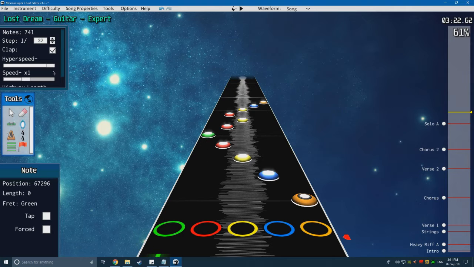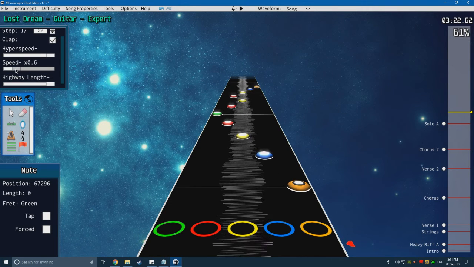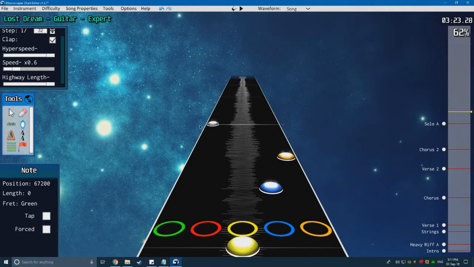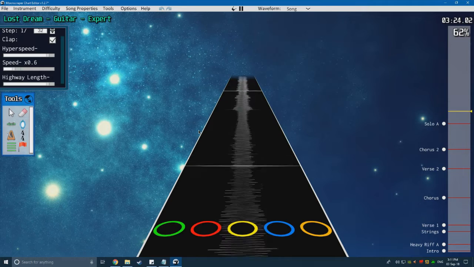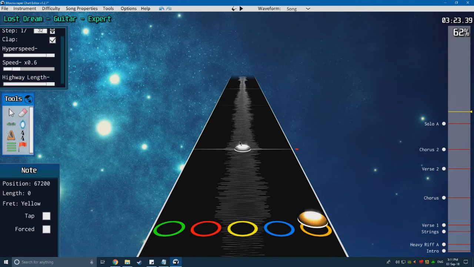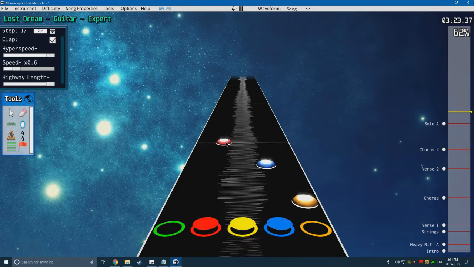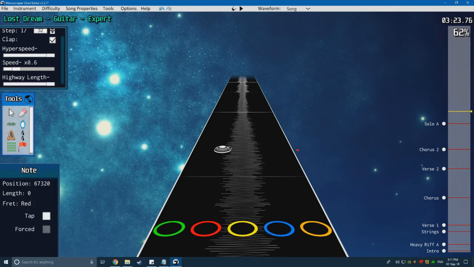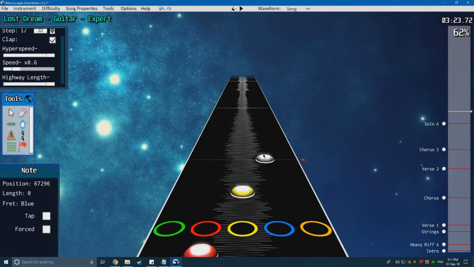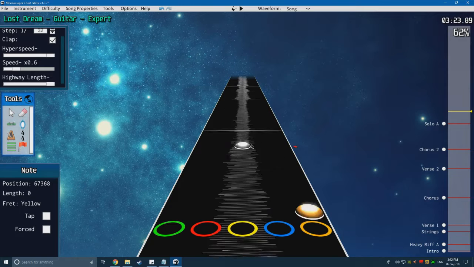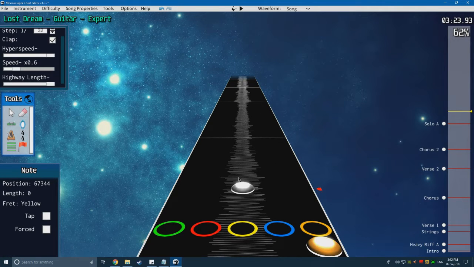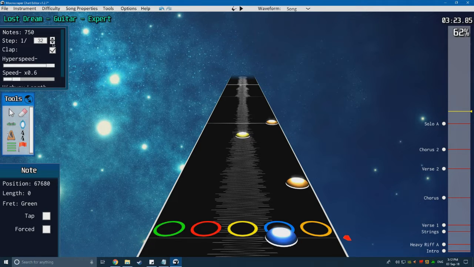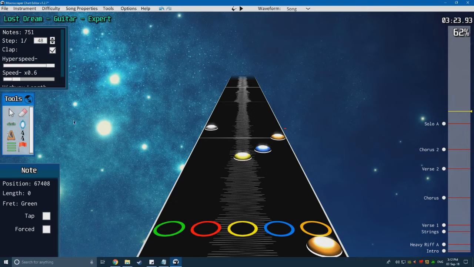Now if you're struggling with this sort of thing, and it can be tough, slow it down to like 0.6 and chart it normally. So I'm going to try a little bit at this speed. Ba da da da da da. So actually this is going to go slightly quicker than that. It's going to go like this.